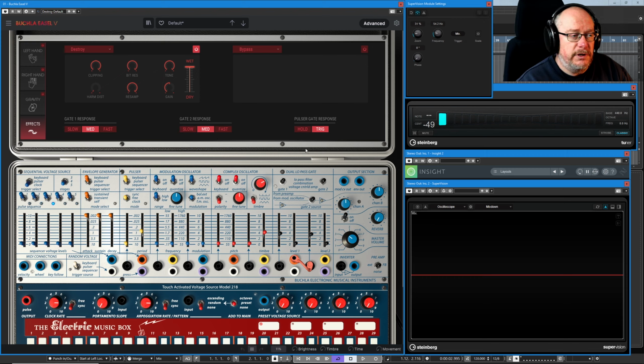Now the oscilloscope really comes into its own when we're talking about the destroy module, because it lets you really clearly see what this thing's doing. Destroy is all about throwing away digital quality. So these are parameters that could never possibly exist in the old analog-based Buchla world. This is a digital kind of thing.